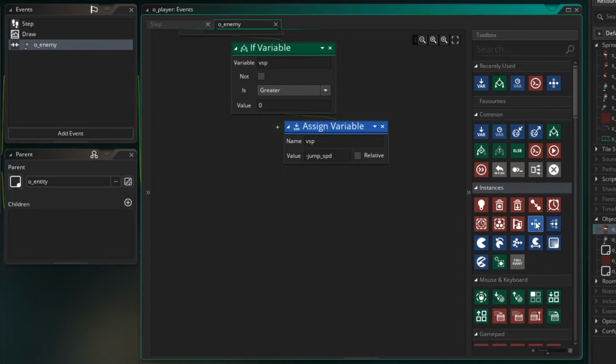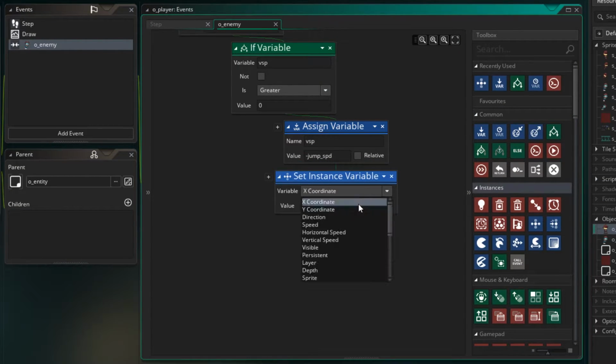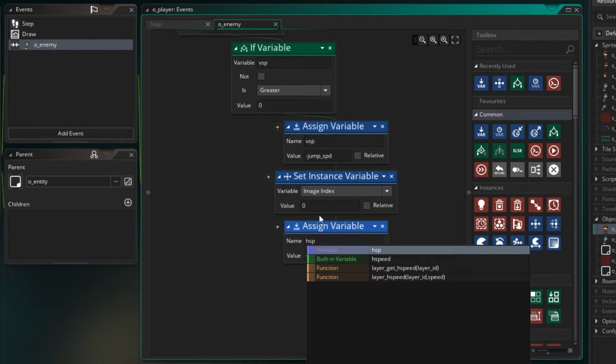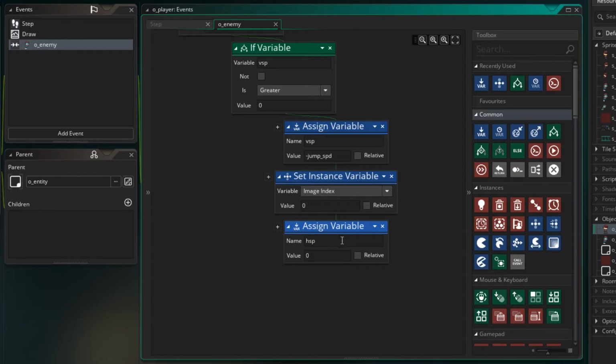So let's assign an instance variable, change the image index, and put it back to zero. We also want to make sure they're not walking anymore, because we want them to stop and then fall over. So let's also assign the hsp to be zero as well. The last thing we need to do is change their state. We need to put them into that dead state. So let's change their state variable to enemy state dead.